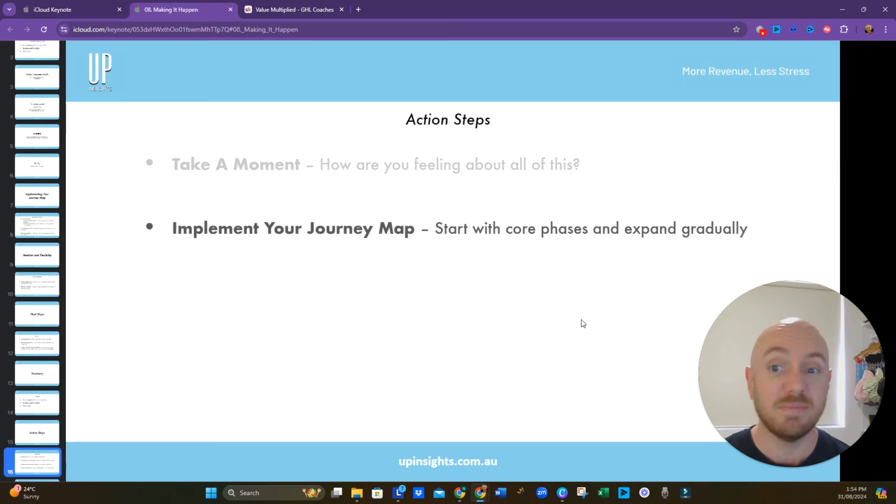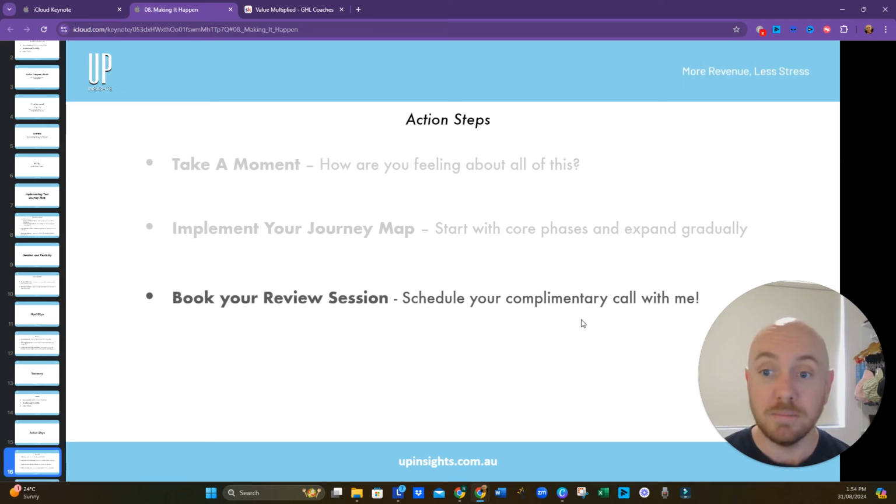Implement your journey map. Start with the core phases and expand gradually. It's not a race. Make sure you get it right. Book your review session. So schedule your complimentary call with me. We'll talk about that journey map. We'll look into it. We'll go through all the phases that you've got set up. Maybe we'll find some different detours that you haven't considered. It's always great to have a second set of eyes on it.